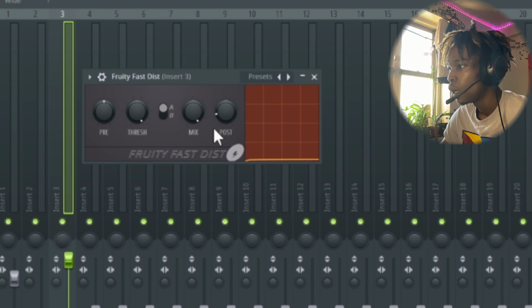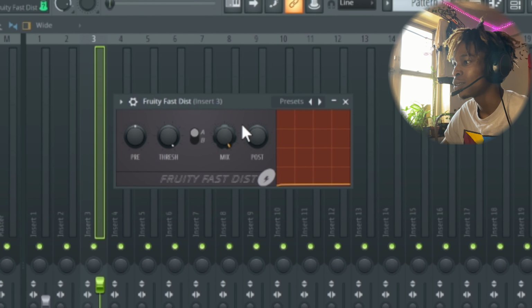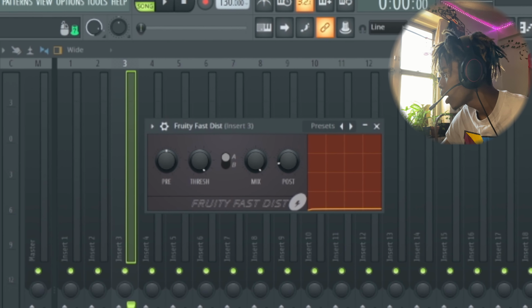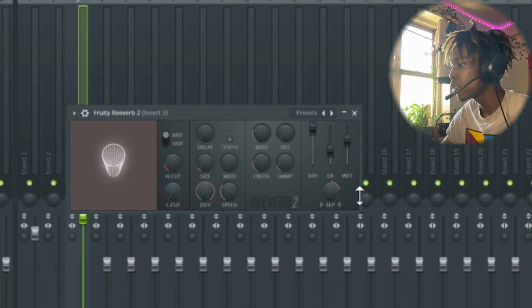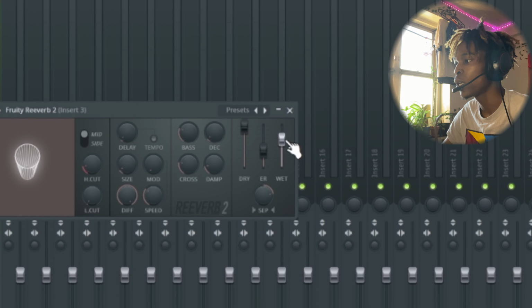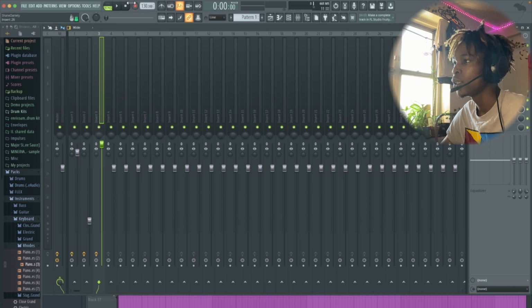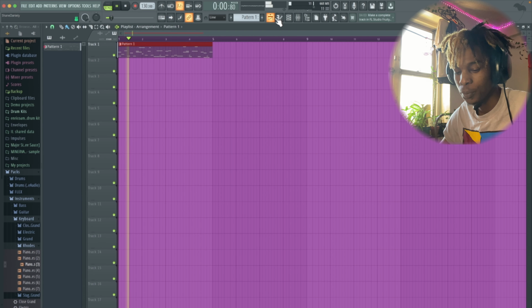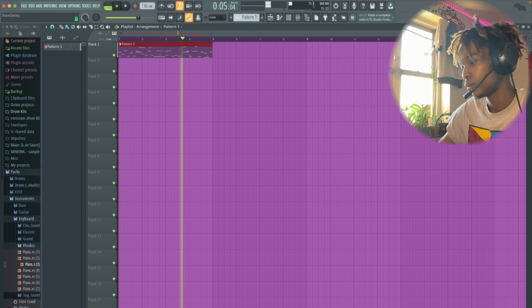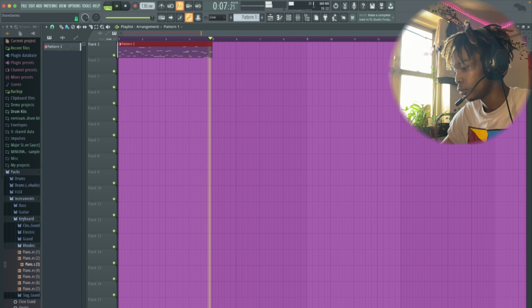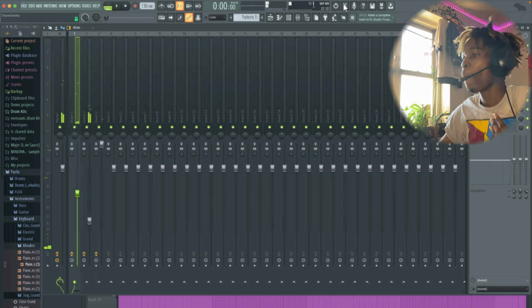I put the mix all the way up, and I took the post basically almost all the way down. I threw in some reverb, little room size, no separation, and then I turned up the wetness a lot. And that's how it sounds. Yeah, that's how it sounds now.